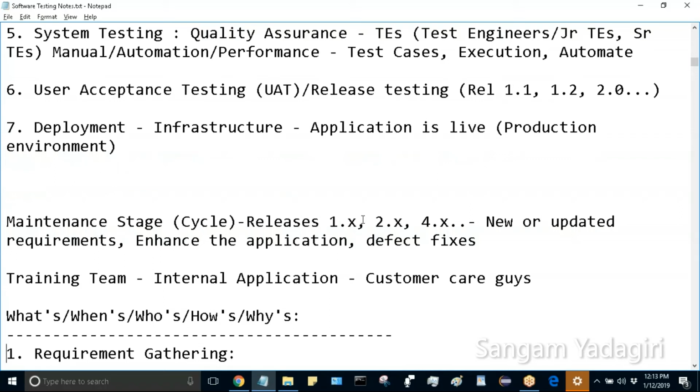First release will be 1.0, let's say, then 1.1 or 2.0, 2.1. These are all dot releases in between. Then 3.x, and so on. This will continuously go on until all the requirements are implemented or all the budget is over, whichever is the case. Like the name maintenance stage suggests, the business people will keep on coming up with new ideas, new requirements, or they want to change something which is implemented, so change of the requirements, or they want to enhance something in the application, like put different graphics, put different functionality, etc.